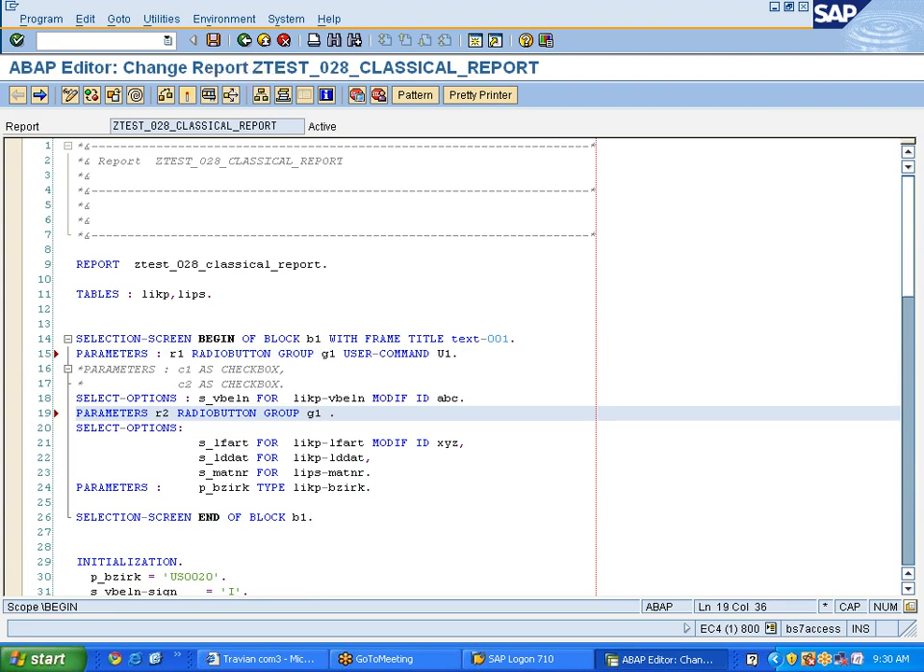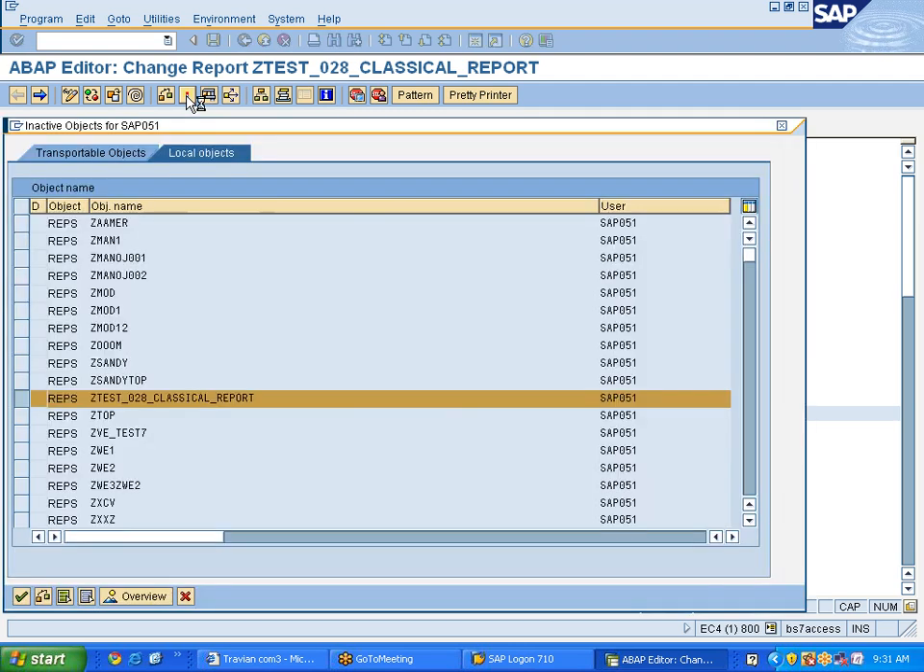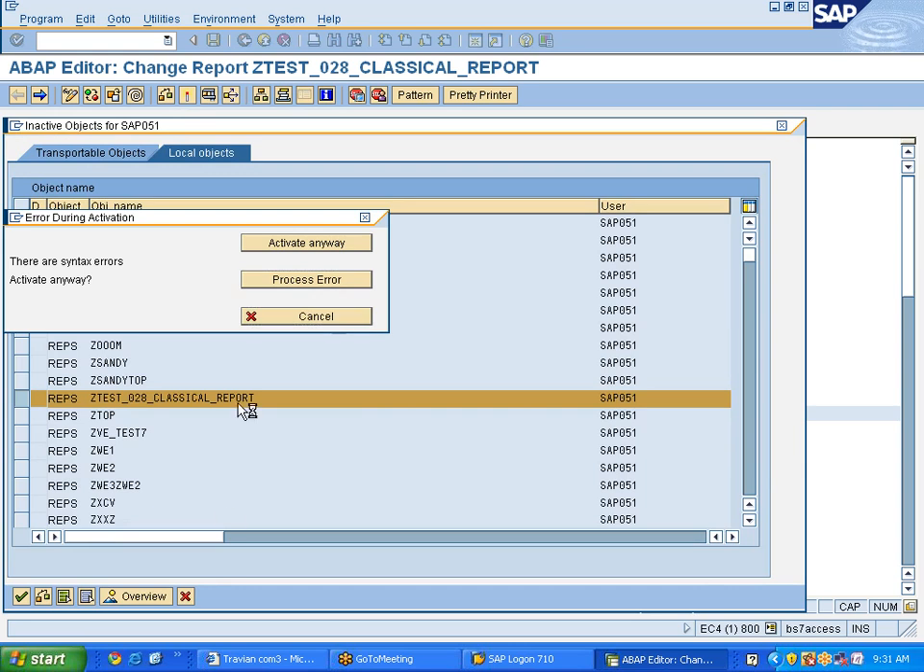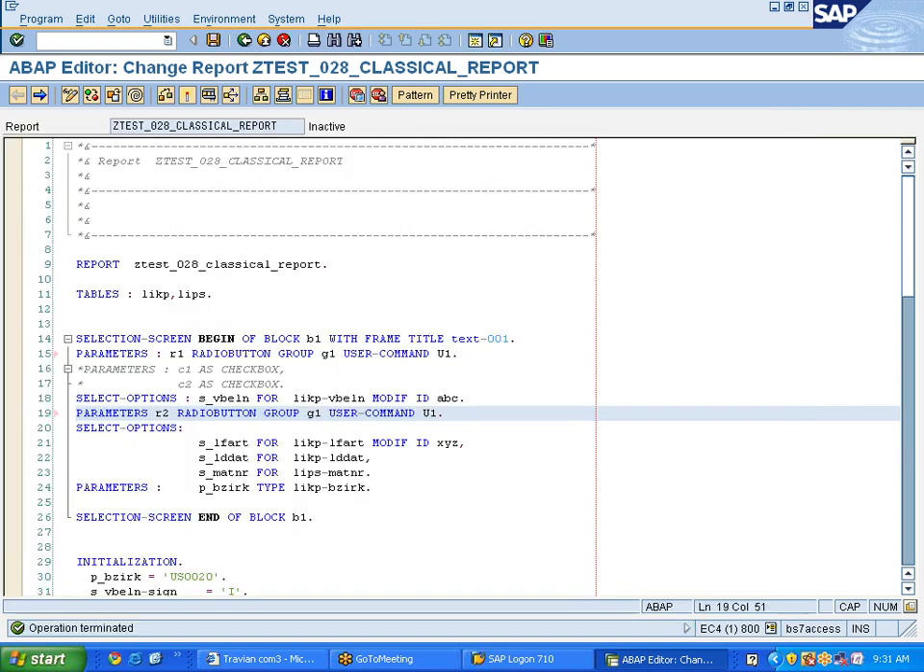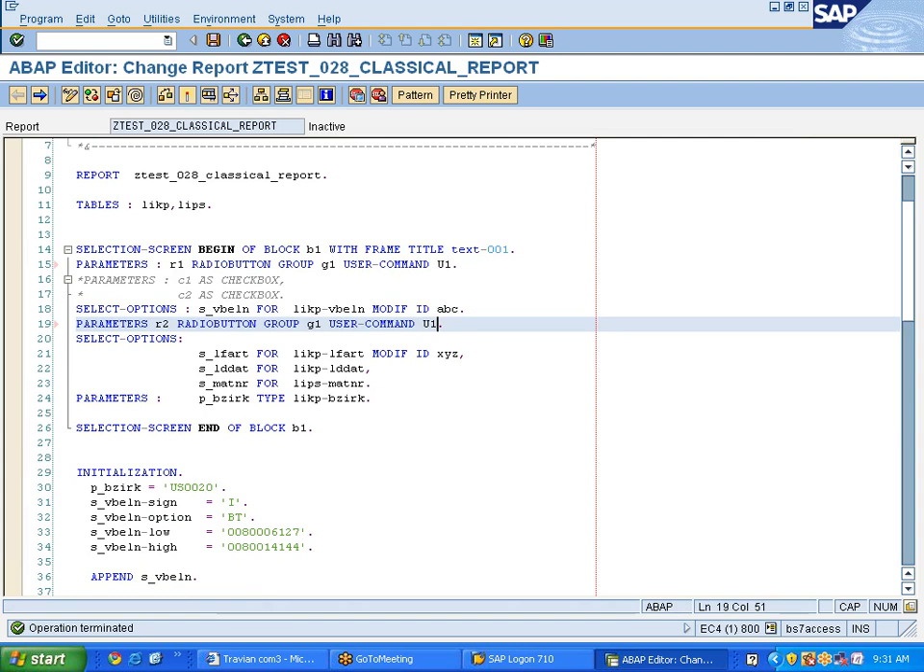Sir, if you want to modify the screen without giving modified it, can we do it? Yeah, you can do it. Without giving modified it, there is something called screen-name. I will tell you.